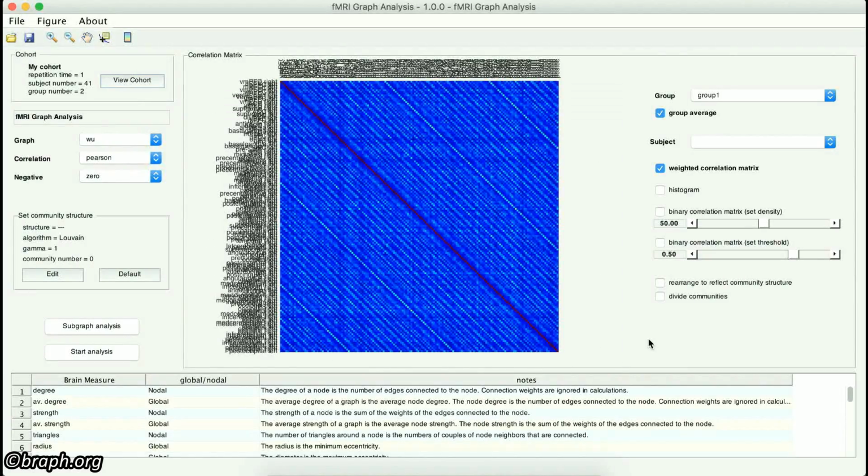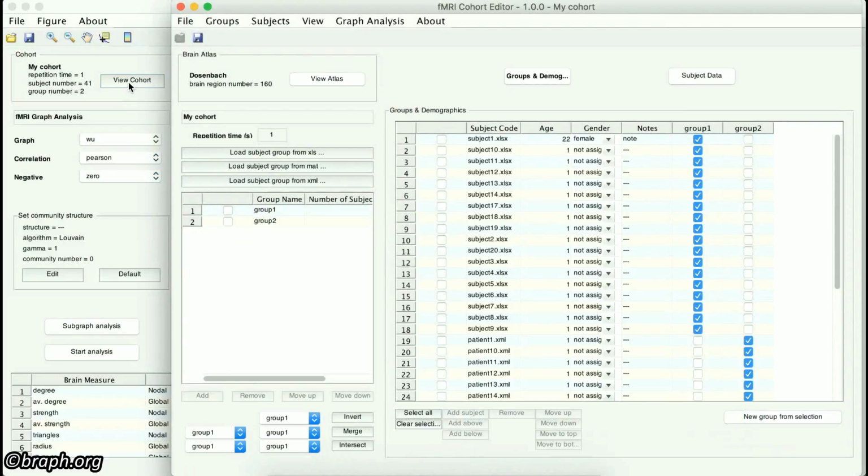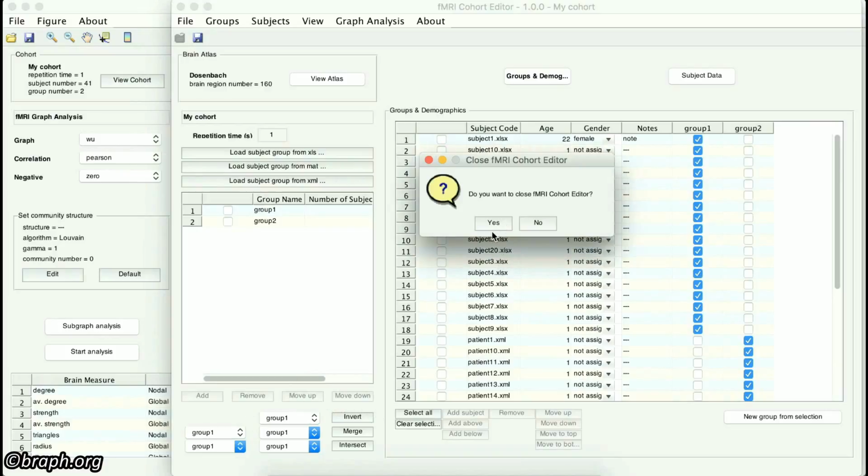After you select your cohort, all the buttons which were disabled become enabled. After you load the cohort, its name, the repetition time, and number of subjects and groups appear. If you want to see the cohort you have selected for the graph analysis, you can click the View Cohort button and the fMRI cohort appears. Note that you cannot modify the cohort here. If you wish to do so, you need to go back to the fMRI cohort package of Graph.